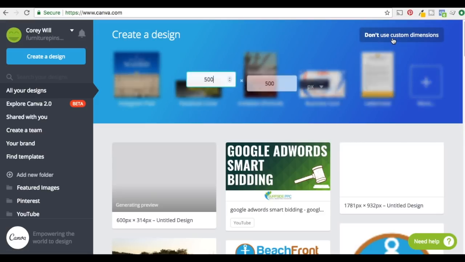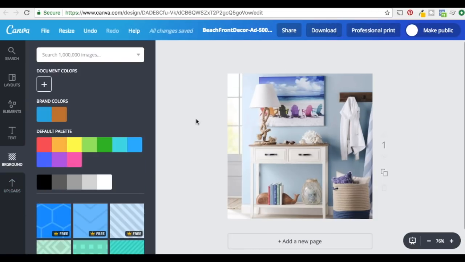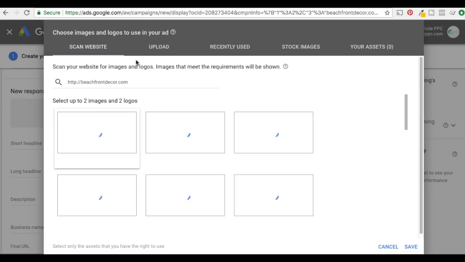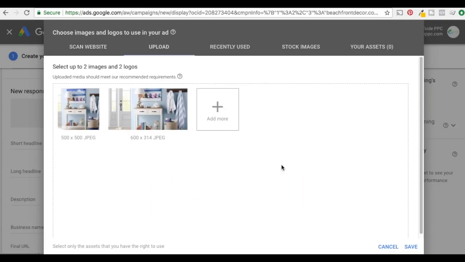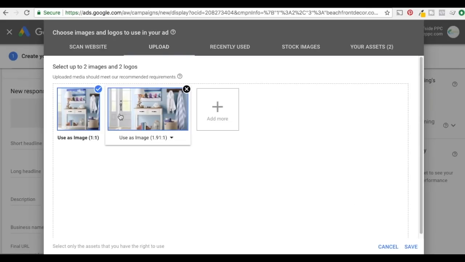So what you can do in Canva is just use custom dimensions, 500 by 500, 600 by 314. I uploaded the images here for my 600 by 314, and then I just downloaded it. 500 by 500, uploaded the image here, just downloaded it. So now what I can do is come in here, click on images, and upload those two images. Okay, so both of these are uploaded, so just click use as image one by one and use as our landscape image. So now we have these ads selected.